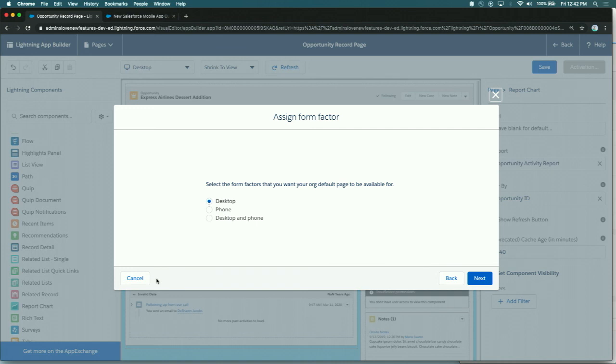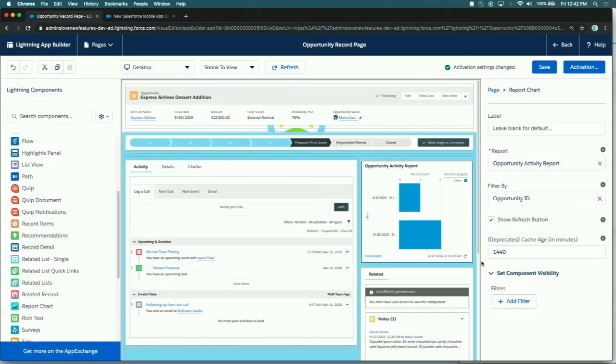So now when we create any Lightning page, any custom Lightning record page, we can assign it to desktop, to phone, or to desktop and phone. So for this one, we're going to assign it to desktop and phone. Now I do want to have a different mobile experience than desktop, but I'm going to show you how we're going to do that just from one page. So I've assigned it, I've activated it, I've assigned it to desktop and phone.